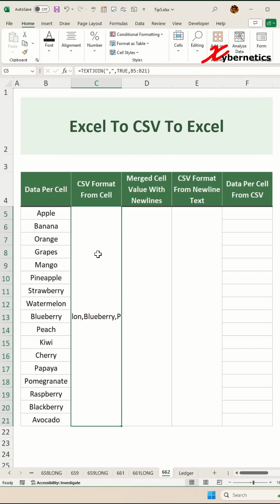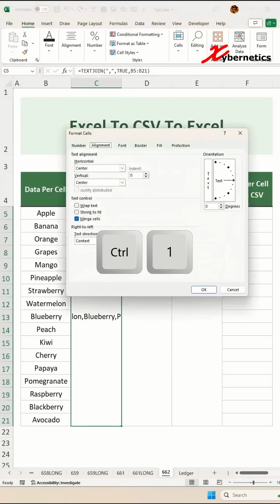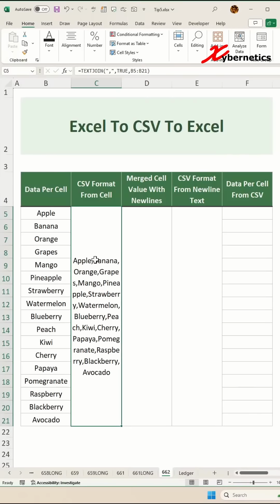To get around it, place your cursor on this cell here, press Ctrl 1 to open up cell formatting. Make sure you have the wrap text on like that and click on OK. And you can see that now your data is in the CSV format.